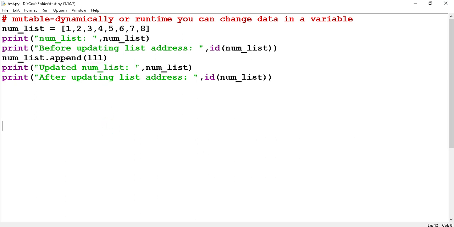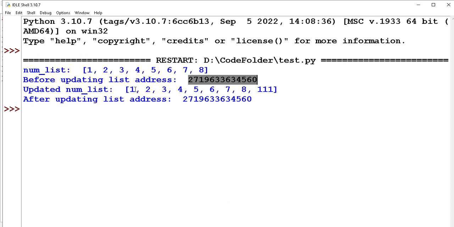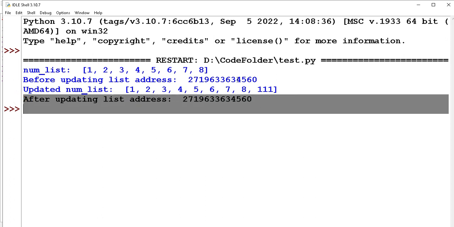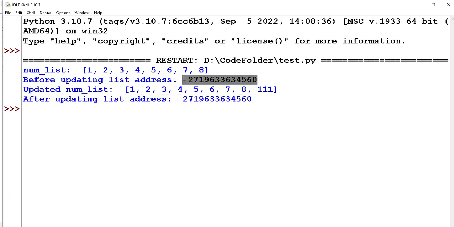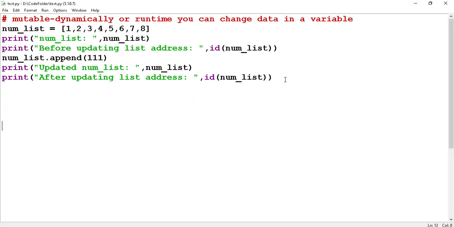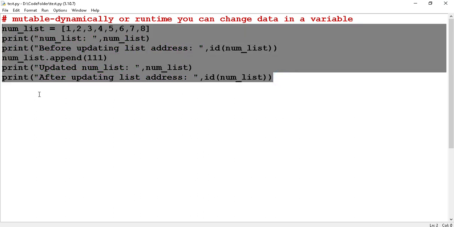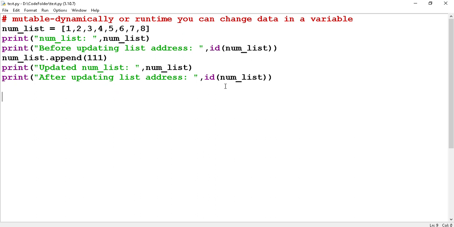Now after the update we have also checked its address. This is our updated list, and after the update its address is the same as the previous one. It means that when it changes dynamically, it hasn't created a new object. Instead, it has made the changes in the same object, at the same memory location. Why? Because lists are mutable, so this is allowed in a list. As lists are mutable, changes happen at the same address and no new object is created. So this is with the list.